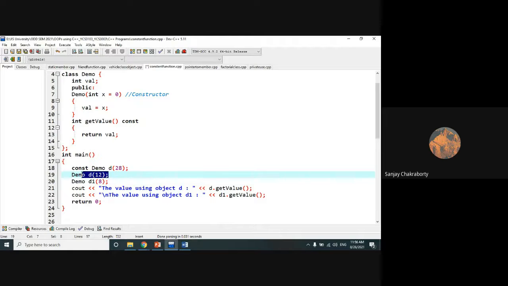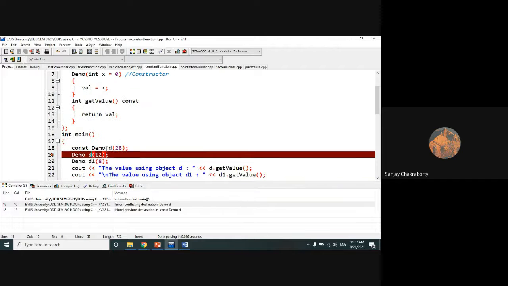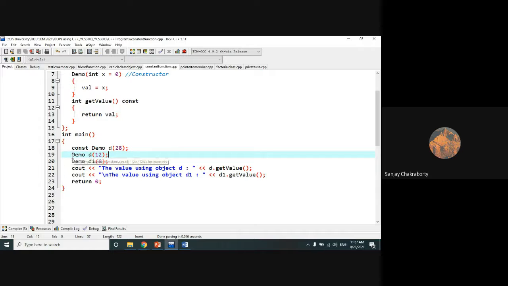Suppose I try to modify this object in such a way: demo d equal to 12. So I try to modify the object d with a new value 12. Will it allow it or not? Let's run the program. Conflicting declaration demo d, previous declaration as constant demo d. So it will not allow you to modify the object anyhow. But you can create a non-constant object. There is no relation between d and d1. d1 is a non-constant object, so you can do it.